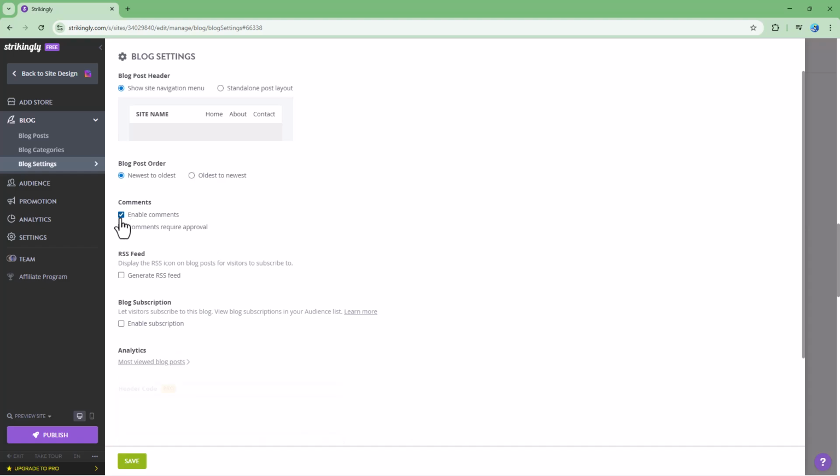So you can enable comments so that people can post directly, or you can choose that comment requires approval. So when someone posts, you need to approve it too in order to post it out. If I were to deselect it, it'll be directly posted. So let me select that and then click on save right here.